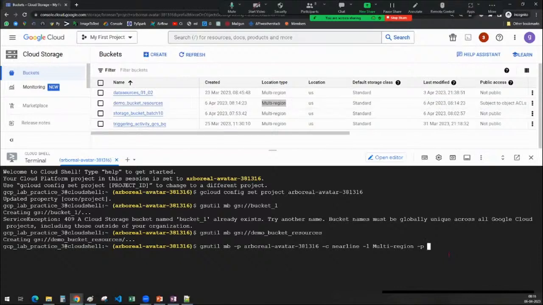One minute, guys. I don't know. I forgot how to put a retention policy in this one. Retention period or something like that. I forgot. One minute, guys. Bucket with the retention policy in Cloud Shell.